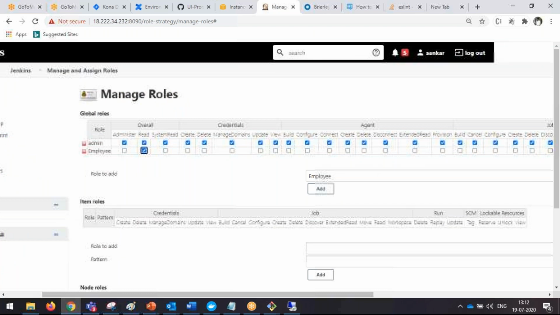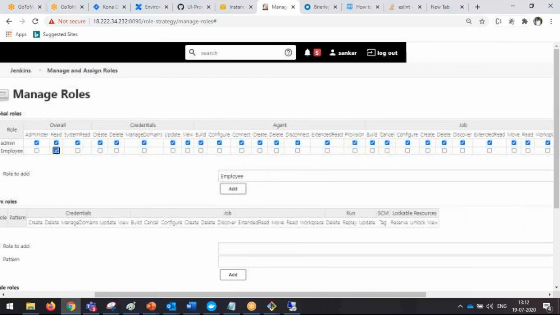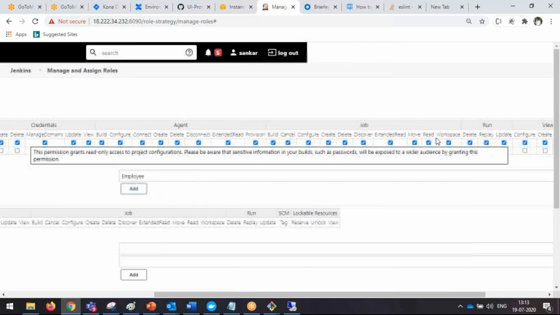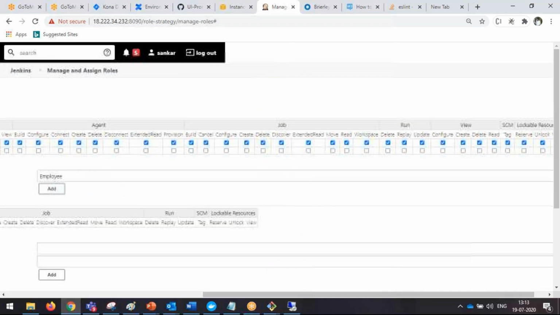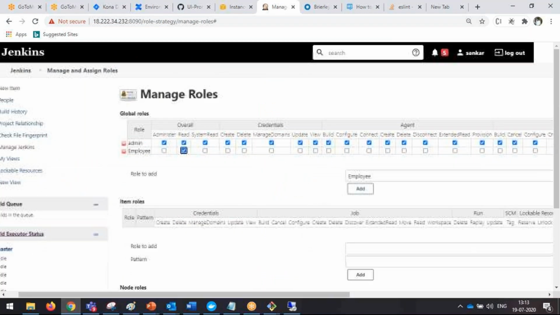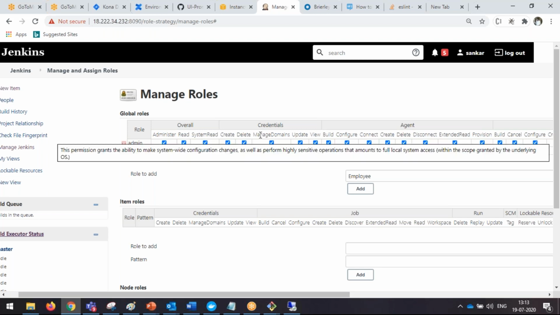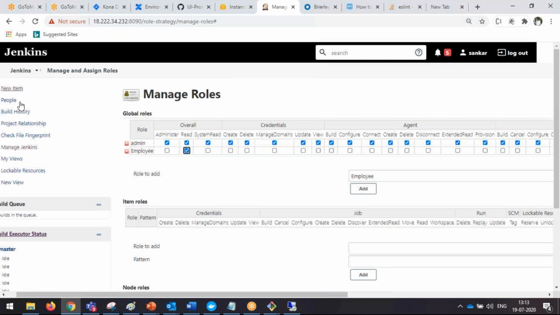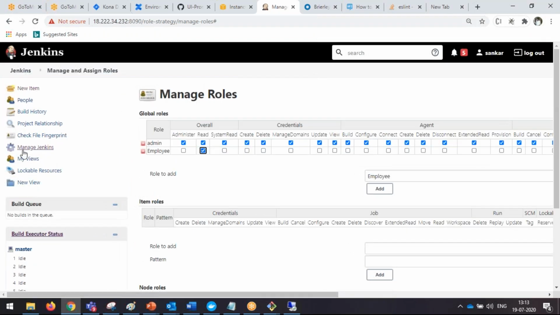And the job level, right? So you can see build, cancel, configure, create, delete, discover, everything. On the execution of jobs, viewing the job, SCM management, and so on. These are the sections we are going to have. Now based on the requirement, we are going to decide whether we need to give the permissions for the sections or not. Right. So now here the admin should have the complete access, but the employees are going to have only the read-only access, because they should not touch this manage Jenkins. This is only for the admins.